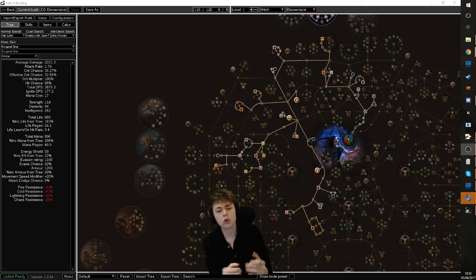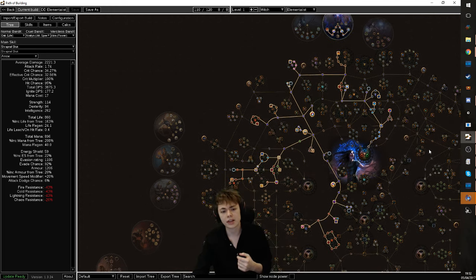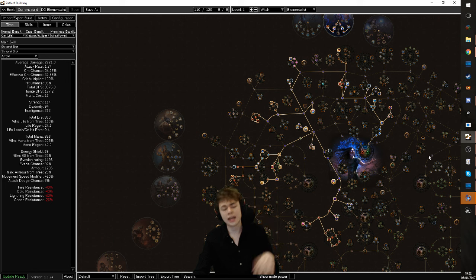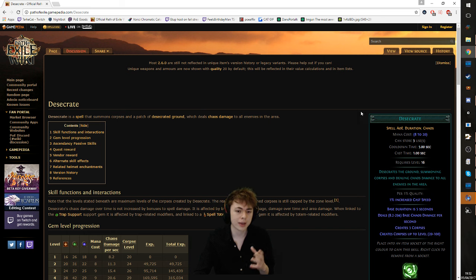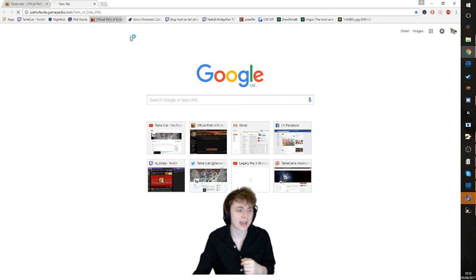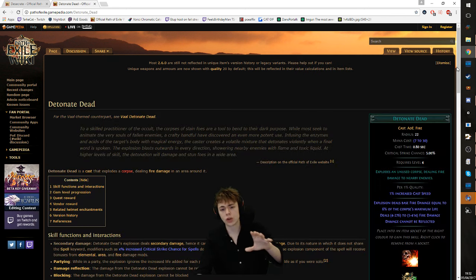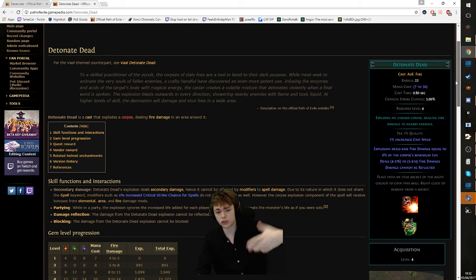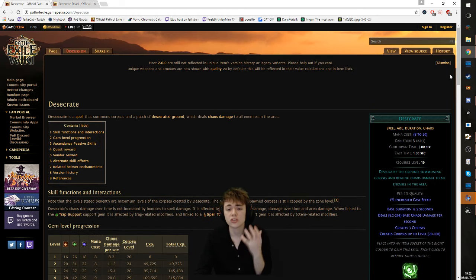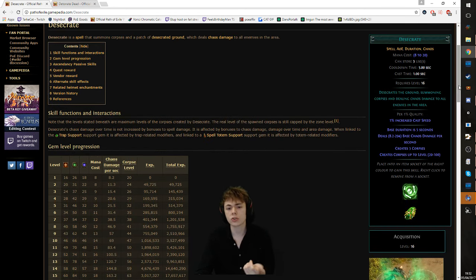So the core concept is it's mind over matter, it scales as much fire damage as possible, we get corpses, we detonate corpses. Now, if you don't know how everything works, you'll basically set off both Desecrate and Detonate Dead. Unlike before, where we would use the fire traps to kill stuff to generate corpses, we can now just use Desecrate itself. Now, Desecrate is a spell.